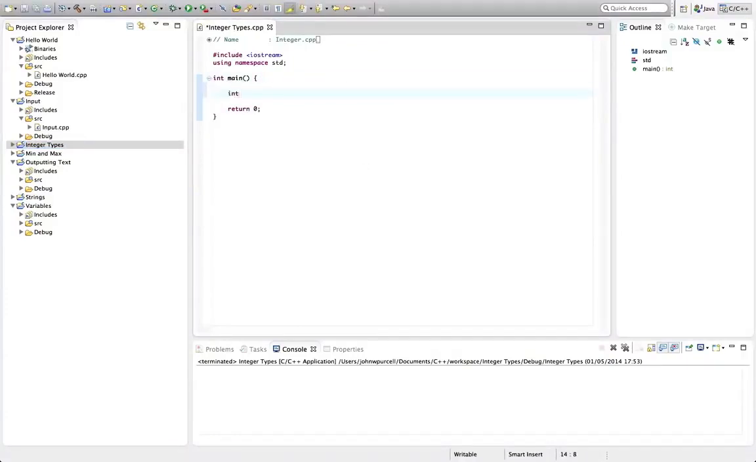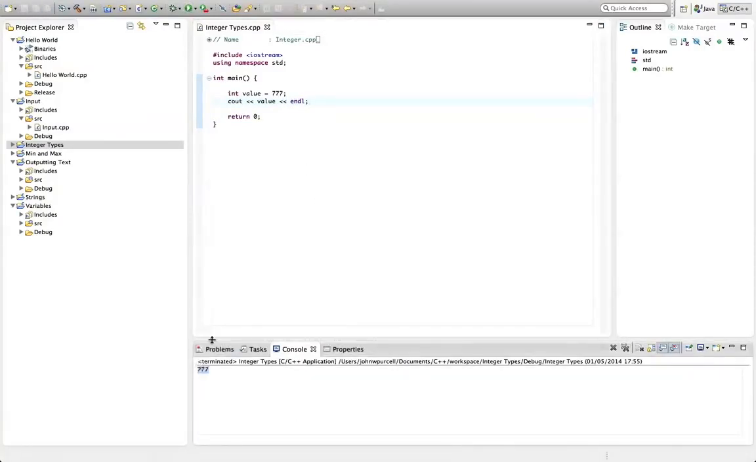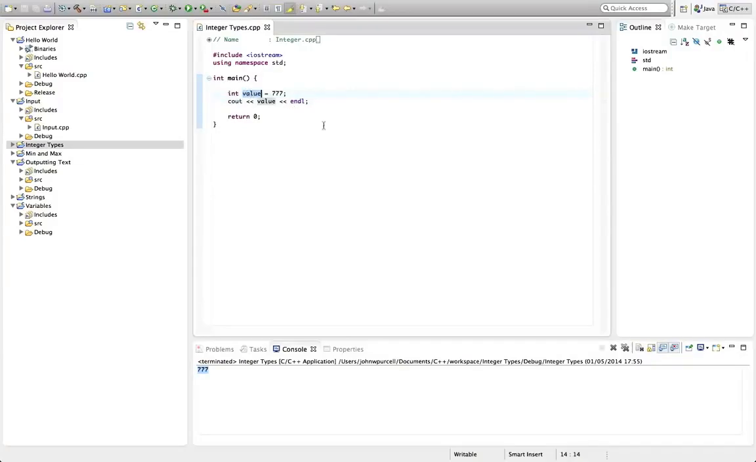We've already seen that you can type stuff like int value equals 777 or whatever, and you can do cout value and endl, and if we run this program, it's going to output 777. Now there are limits to how big an integer you can fit into this value, because we're only allocating a certain amount of the computer's memory here. So the question is, how big an integer can you actually put in there, and what happens if you put one in that's too big?